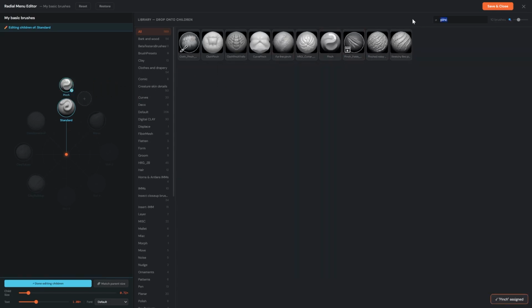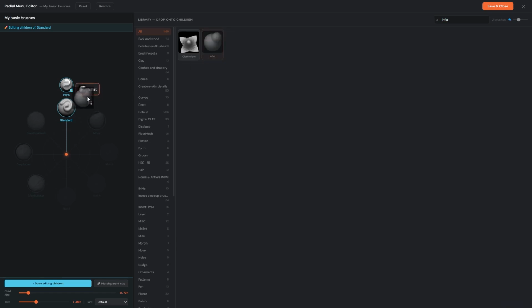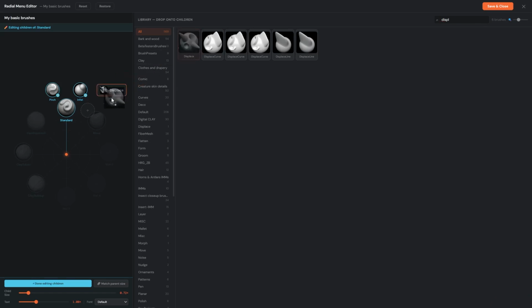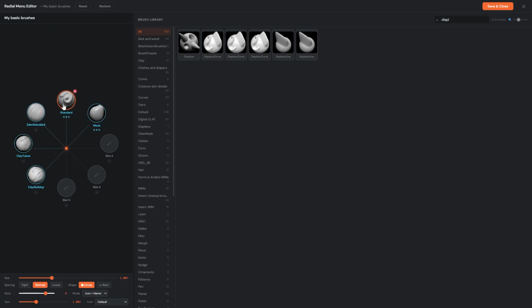I will also add the inflate, add that in there. And another one that I use often is the displace brush. Again, it does a very similar thing, and click on done. Let's match parent, that's done. All right, so I have one brush, which is my standard brush that I use all the time, with some variants that are also useful, like the inflate, pinch, and so on.